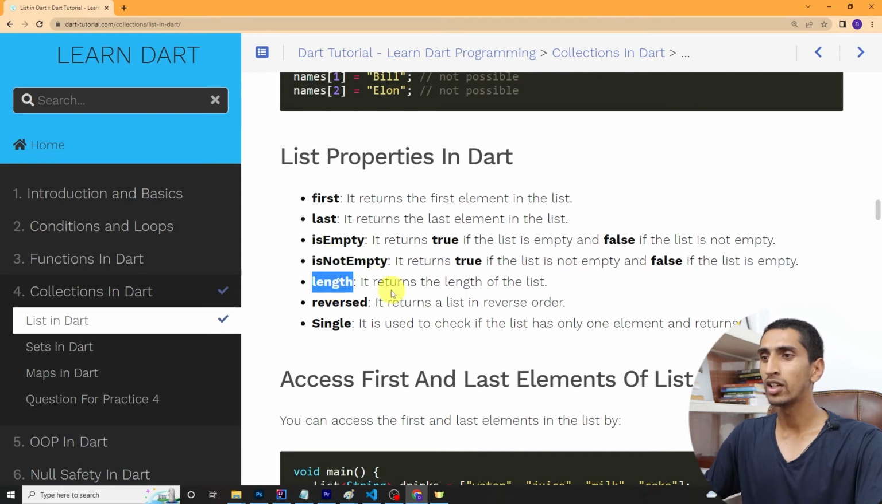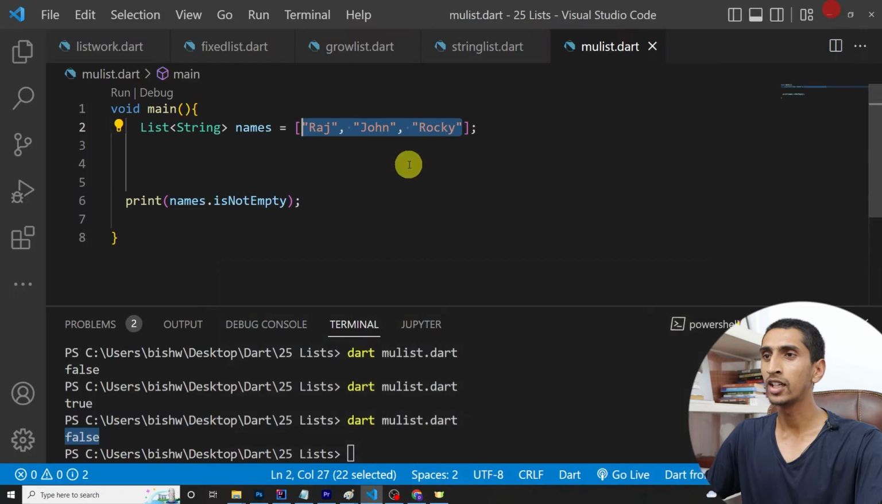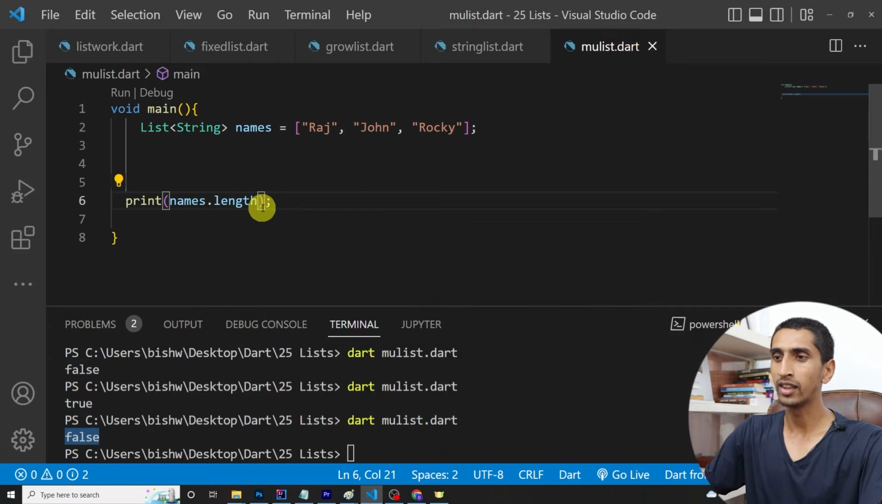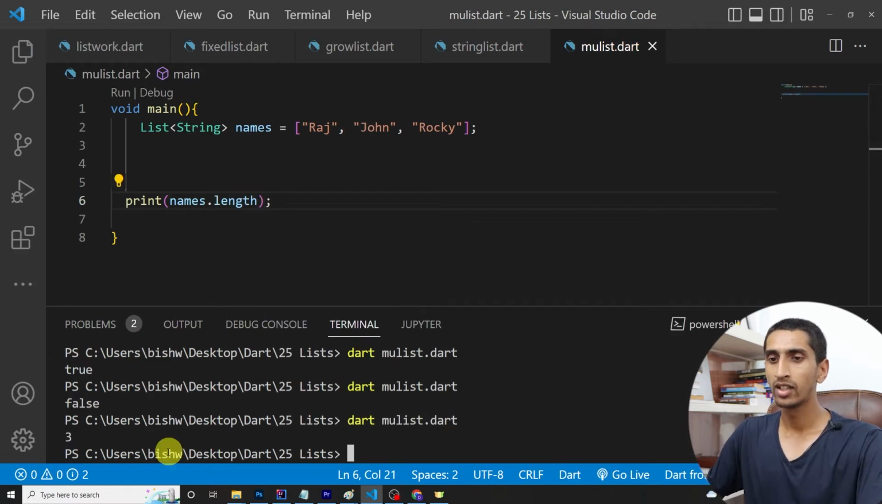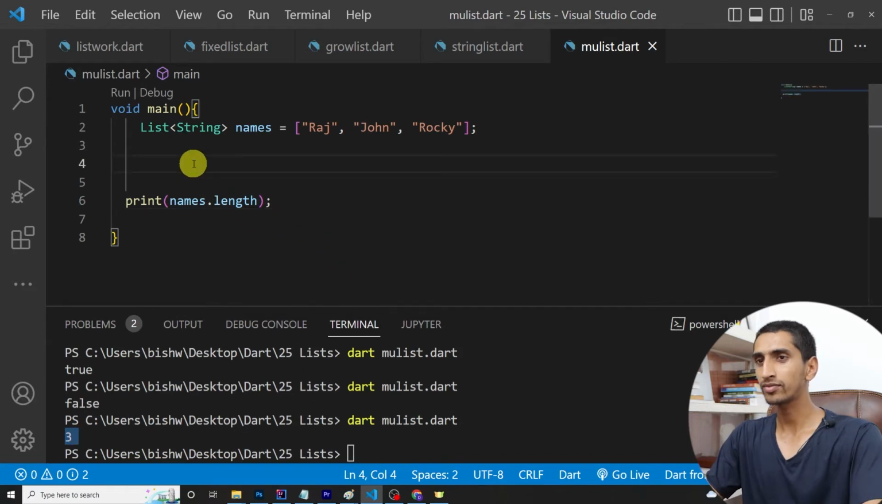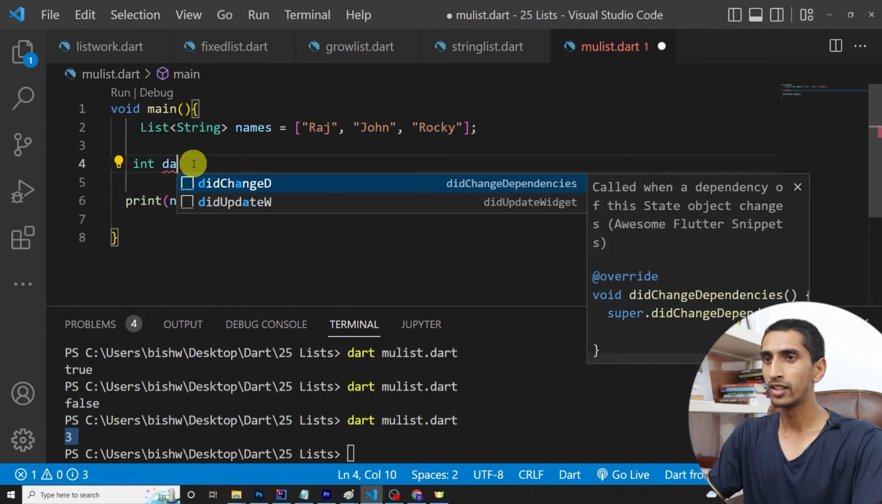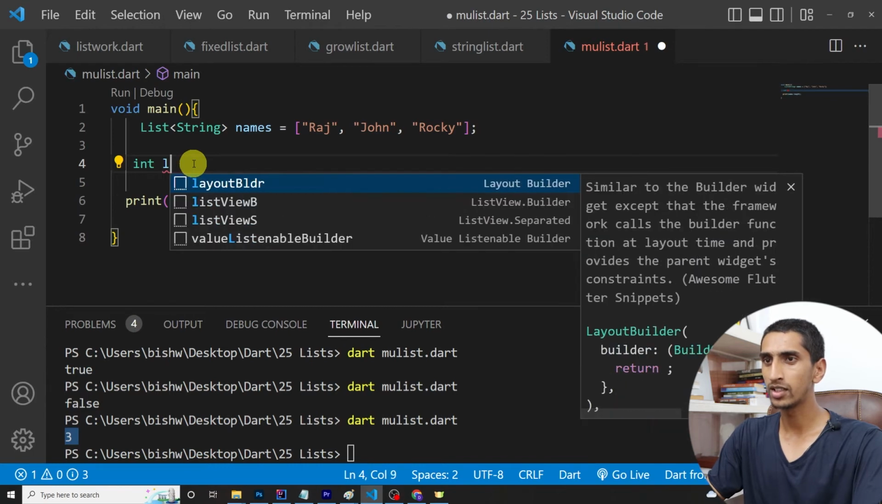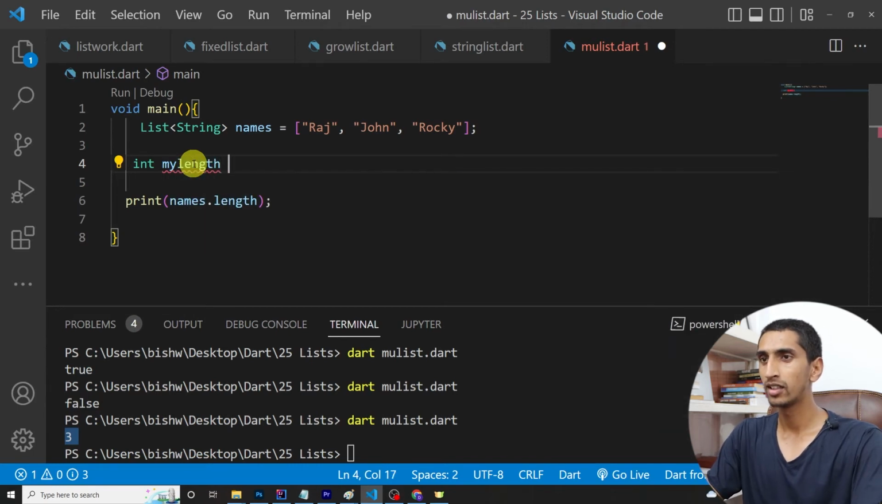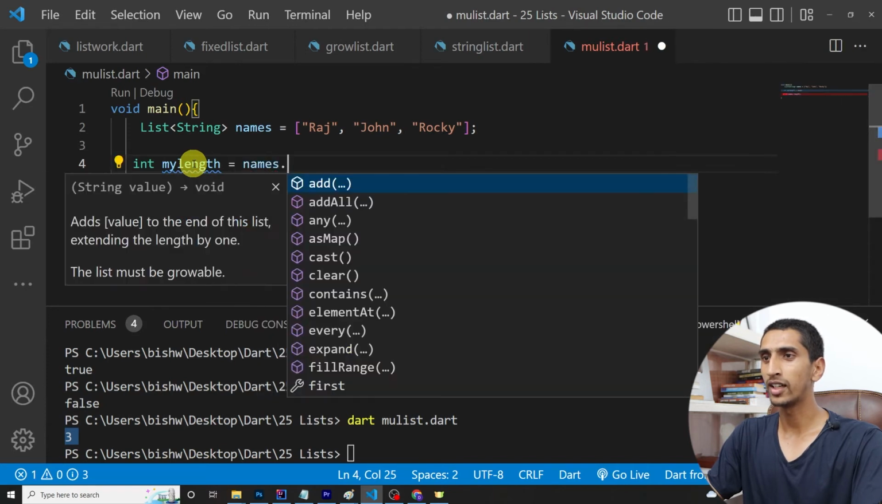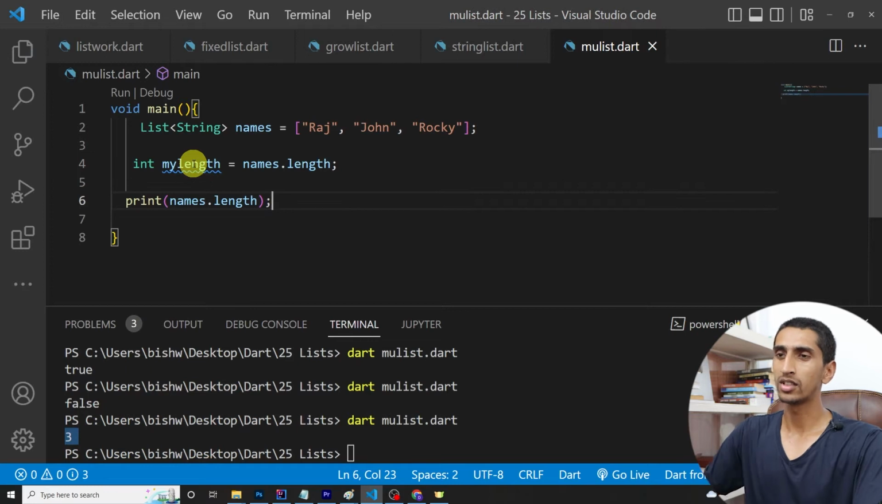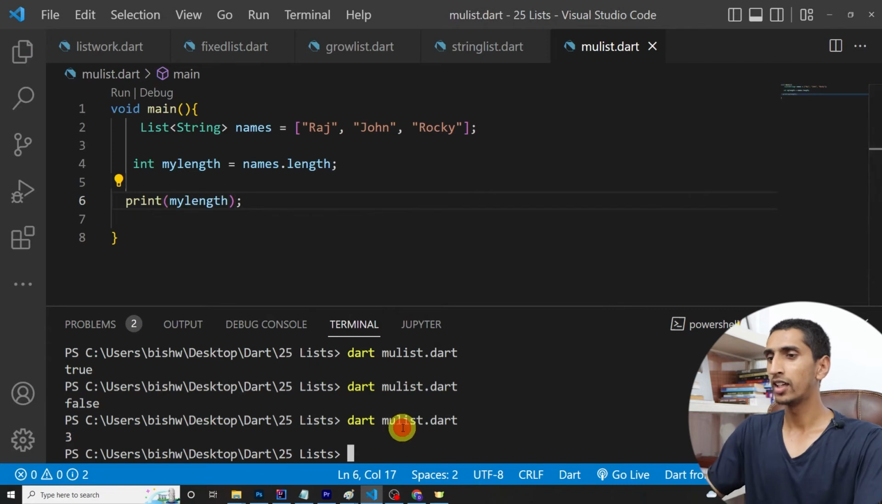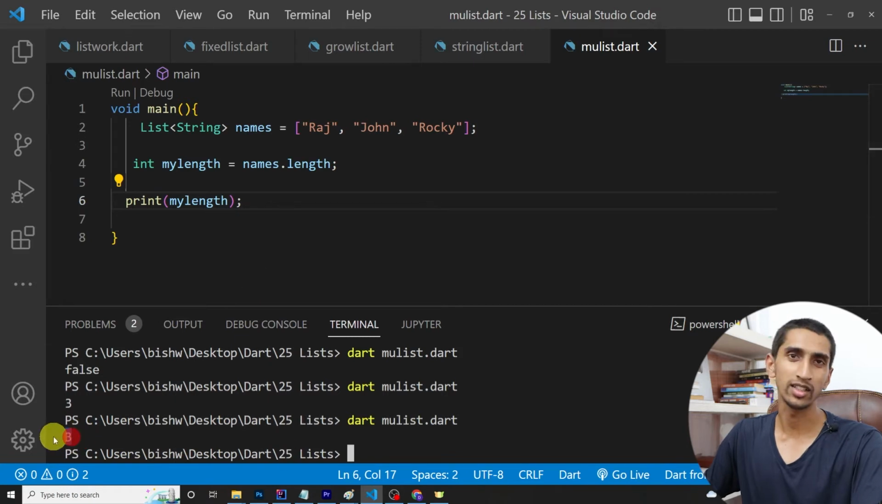Length is used to find the length of a list. Here we have 1 item, 2 items, 3 items, 3 names. If I write names dot length, then it will give the result 3. You can also say integer myLength is equal to names dot length, and I will print myLength here. If I run this, you can see 3 is the result.